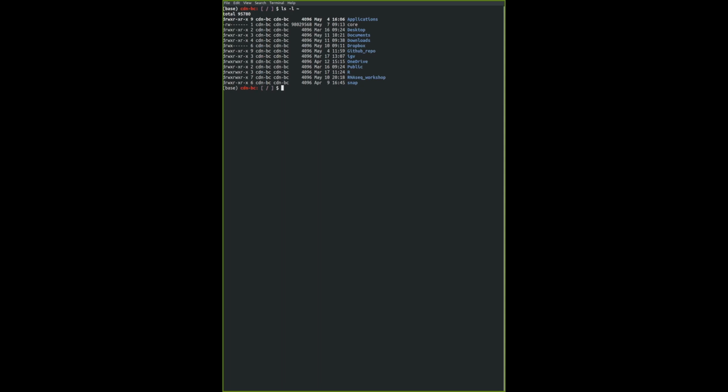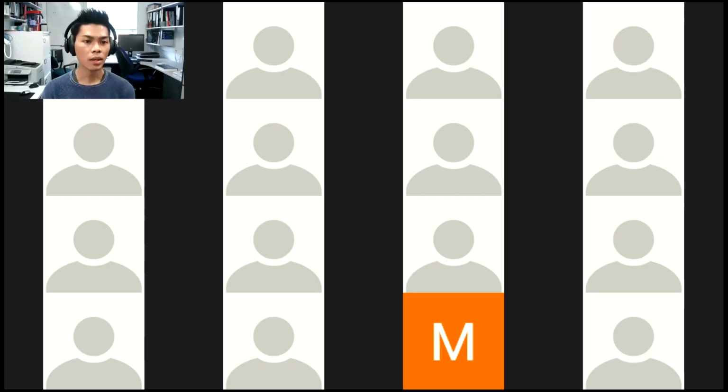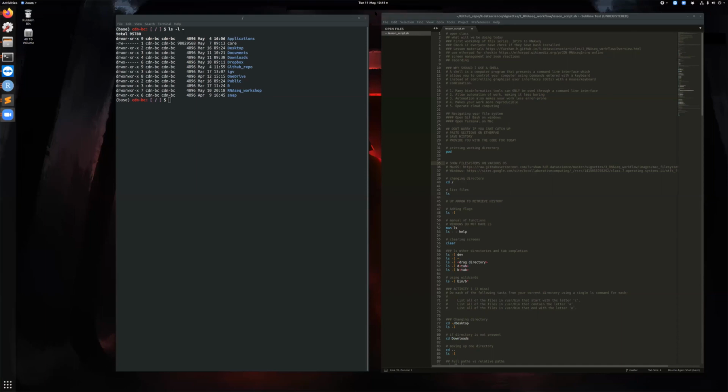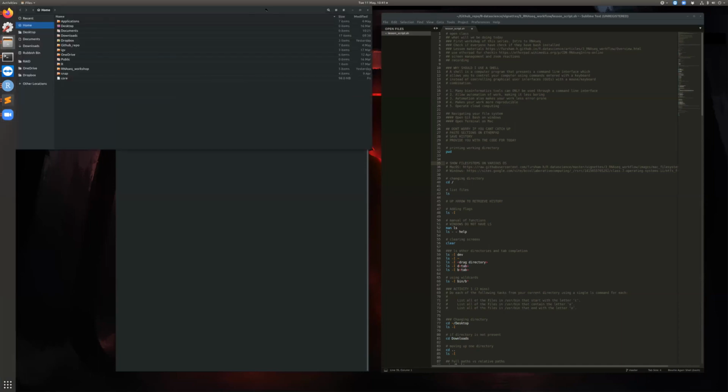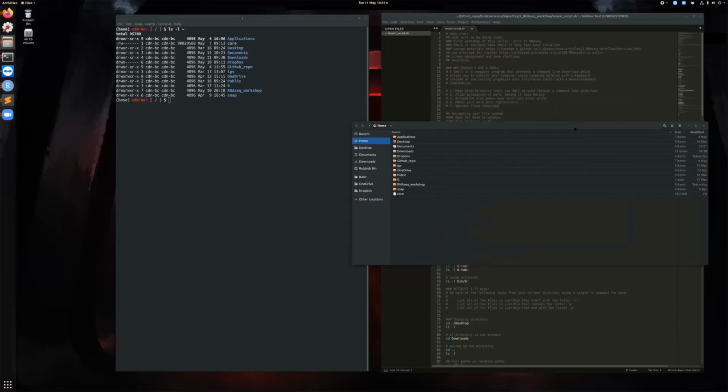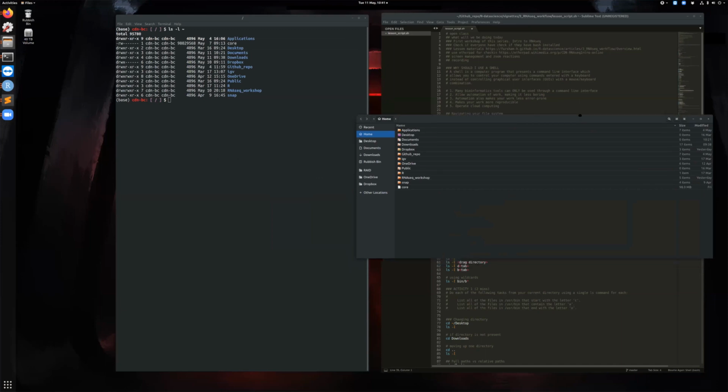I'm going to stop sharing just the screen, because I have to show the entire screen to bring up my file system. Apologies if you see my script here, because this is exactly how I carry out this workshop. I have a script on one side and the terminal on the other side. I'm going to open up what we call Nautilus on Ubuntu, but on the Mac it's Finder. On Windows it's File Explorer.